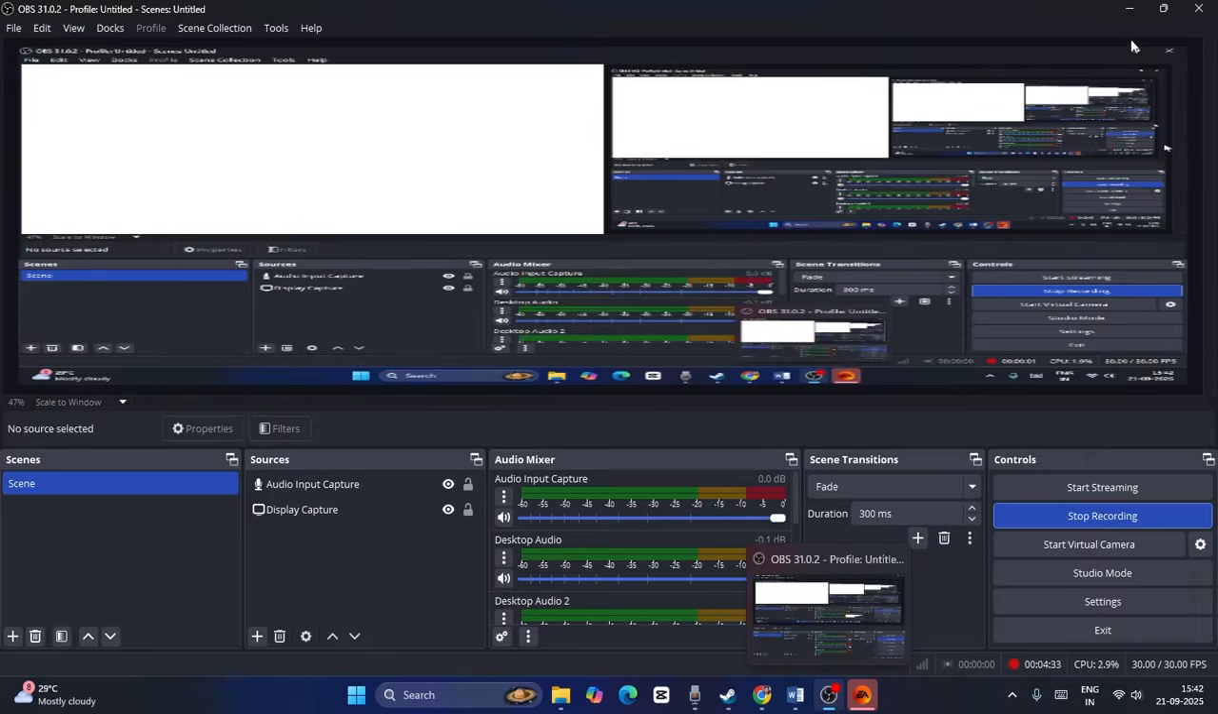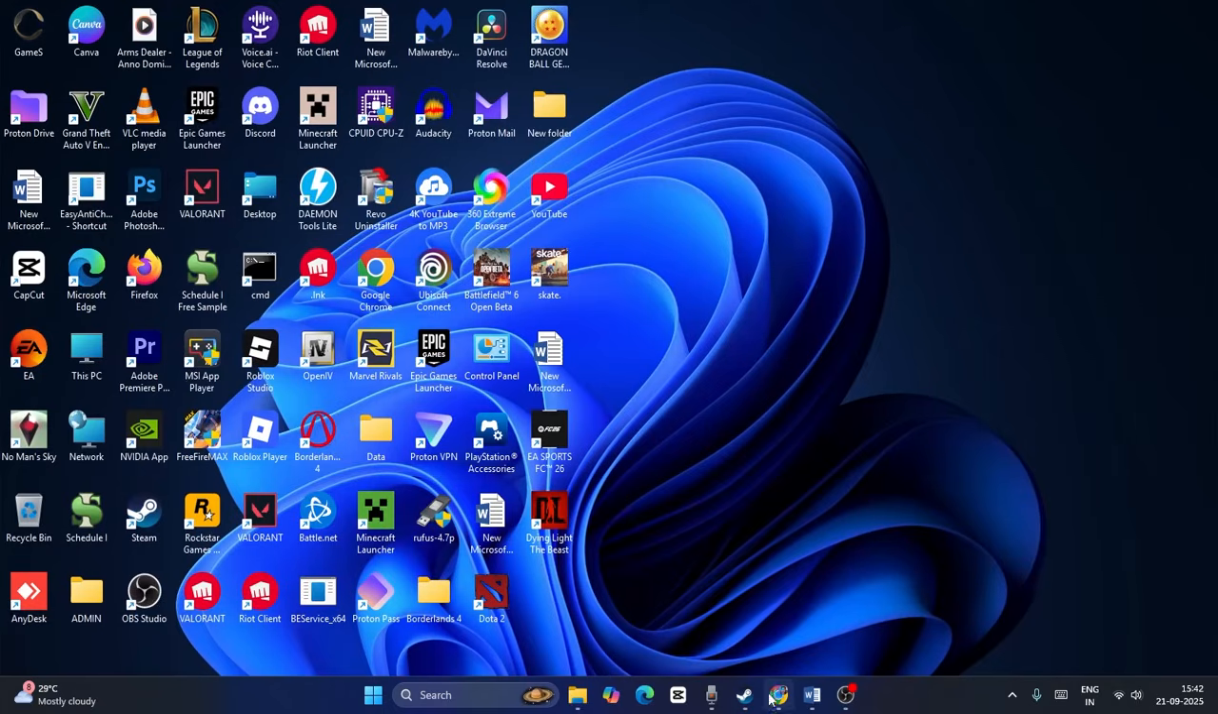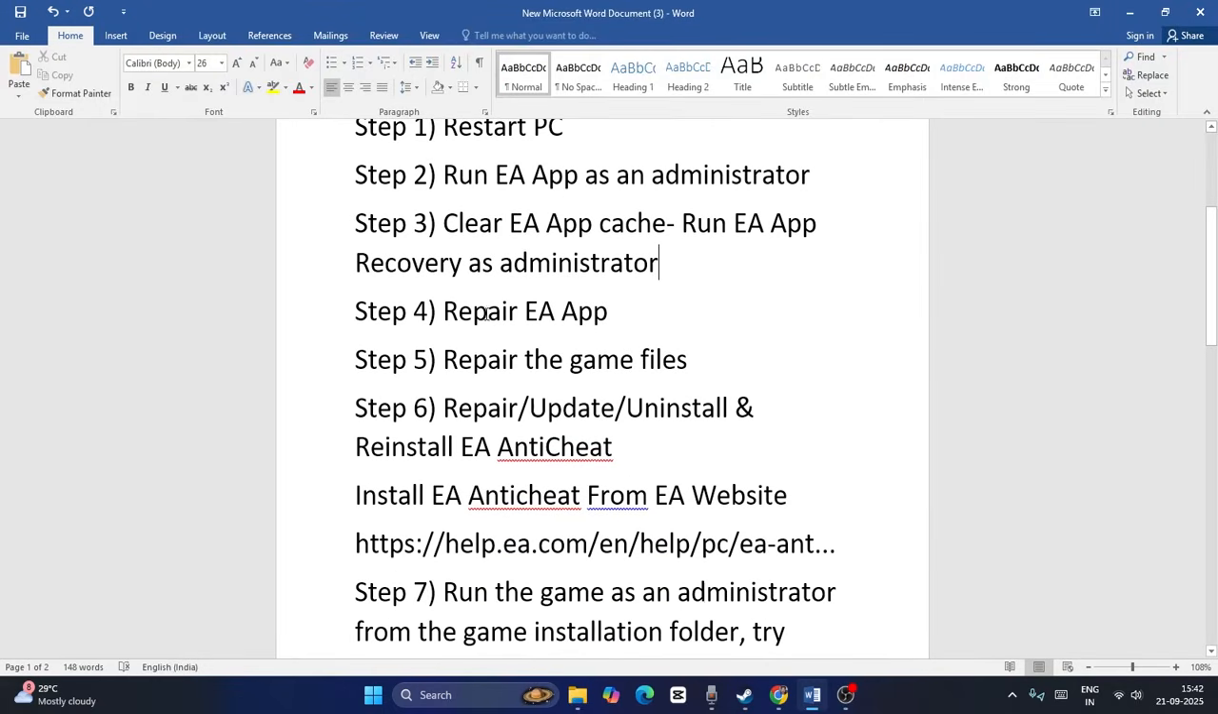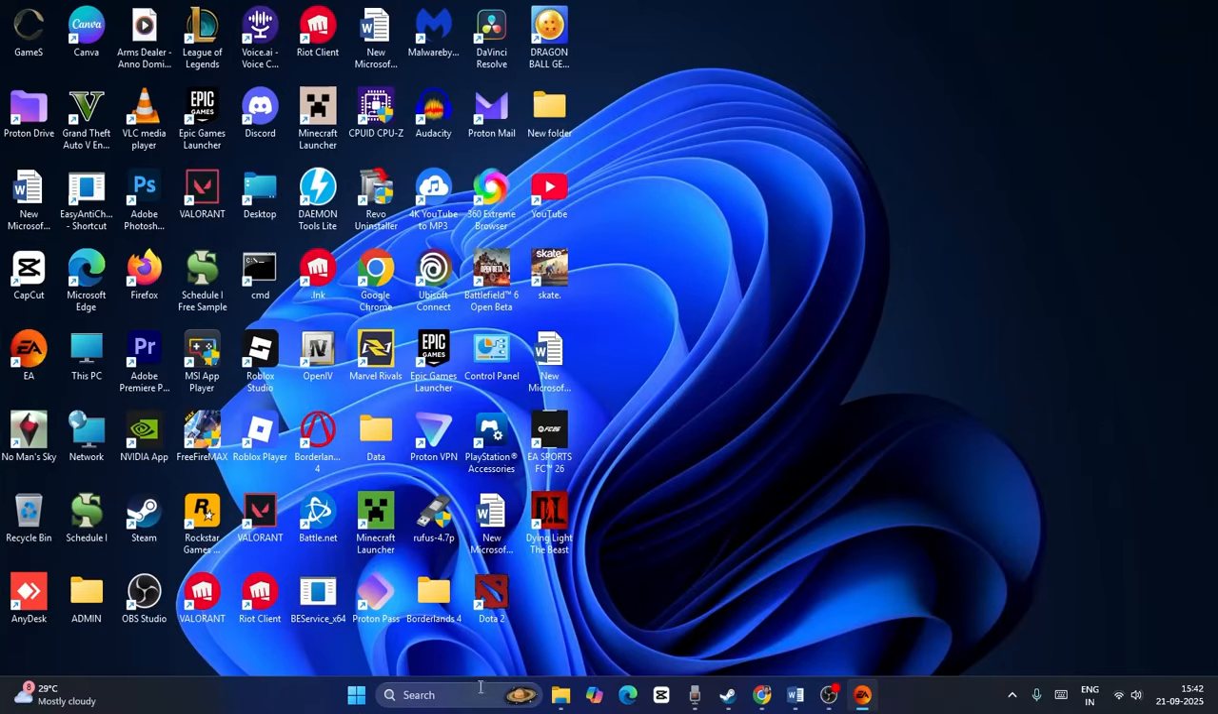Next up is all about repairing the EA app. You just need to minimize this and go over here for the next step. That is all about we need to repair the EA app, so repair the game file. So to repair the EA app, let me minimize this.